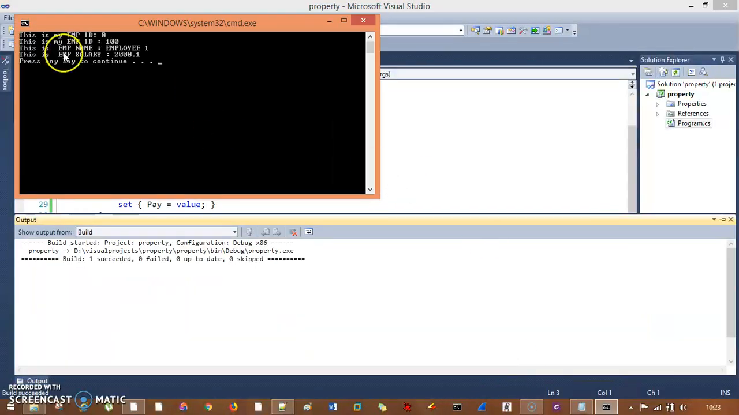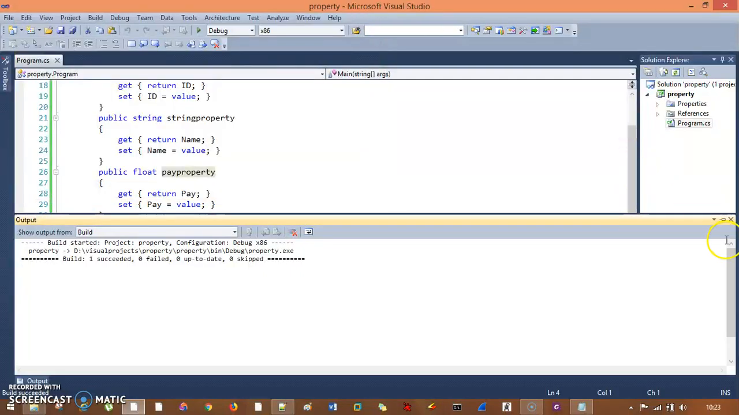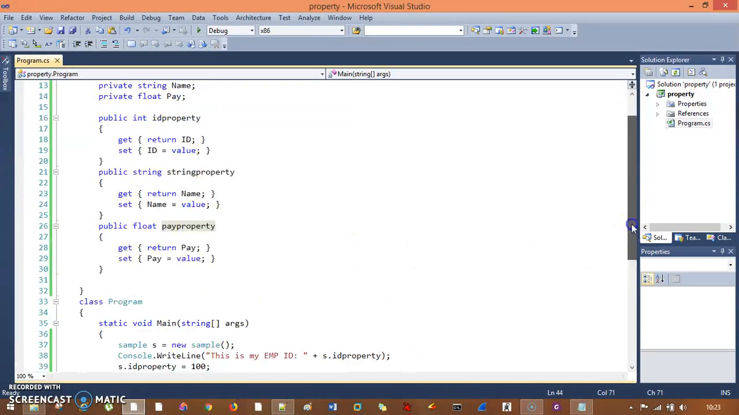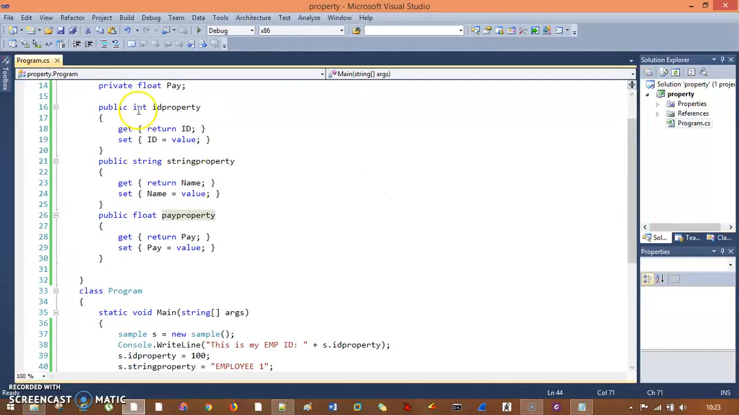You will see this is my employee ID 0, and we override that. This is my employee ID 100, and then this is my employee name, employee 1, and this is my employee salary, 2001.1. So this is how you can work with your property. Now the question is, why can't I use the parentheses here? If you try to do that, it will basically give you an error.